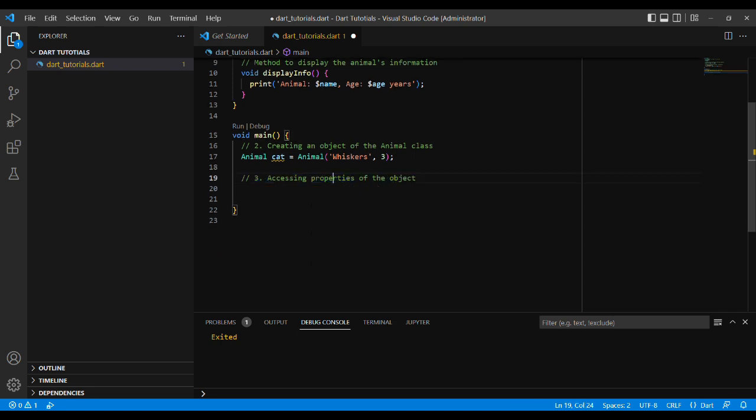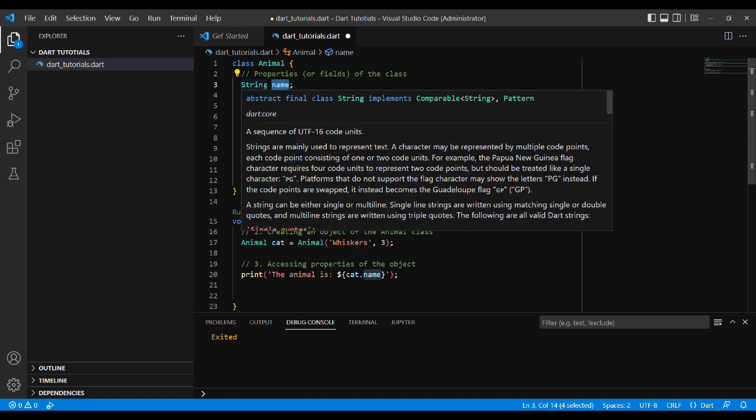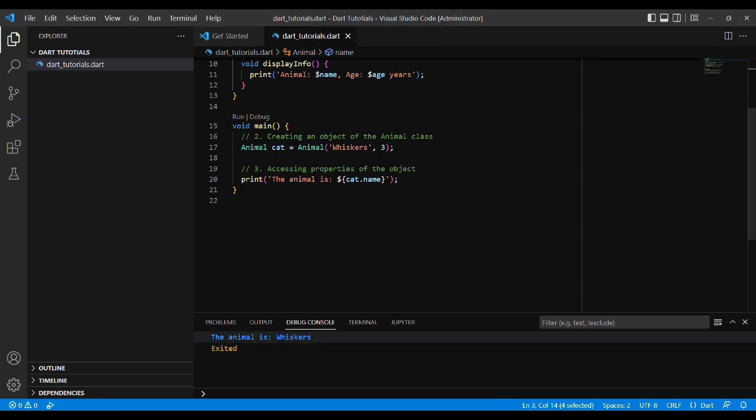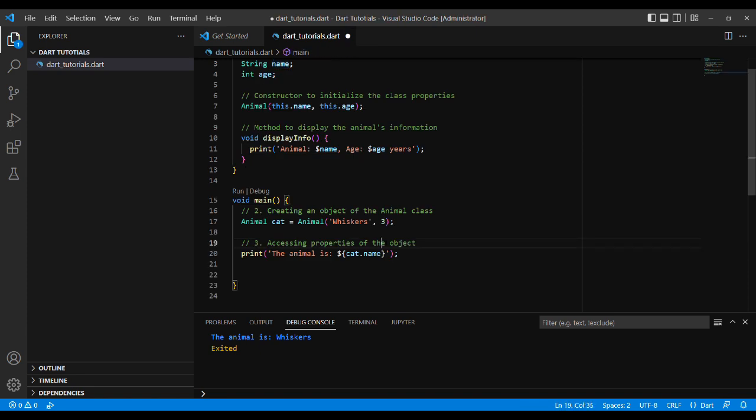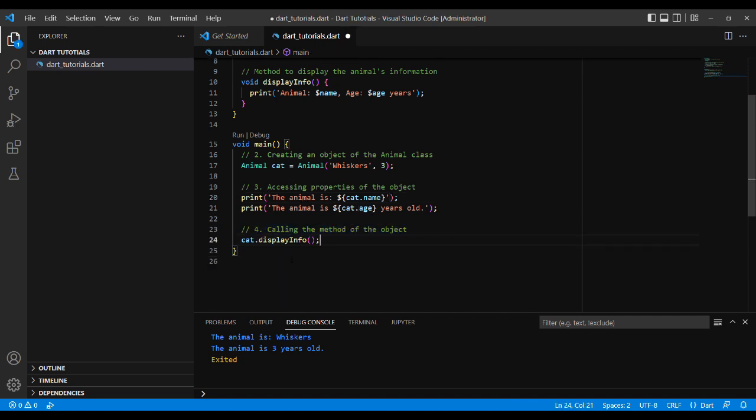Then we need to access the properties by calling our object dot name. We print it out, we see the animal is Whiskers. Then let's call the age of the cat that was passed in through the constructor. We can see the animal is 3 years old. You remember we created a function in the class. We can also call a function from the class directly by calling the object dot the function name. So it prints out the function.